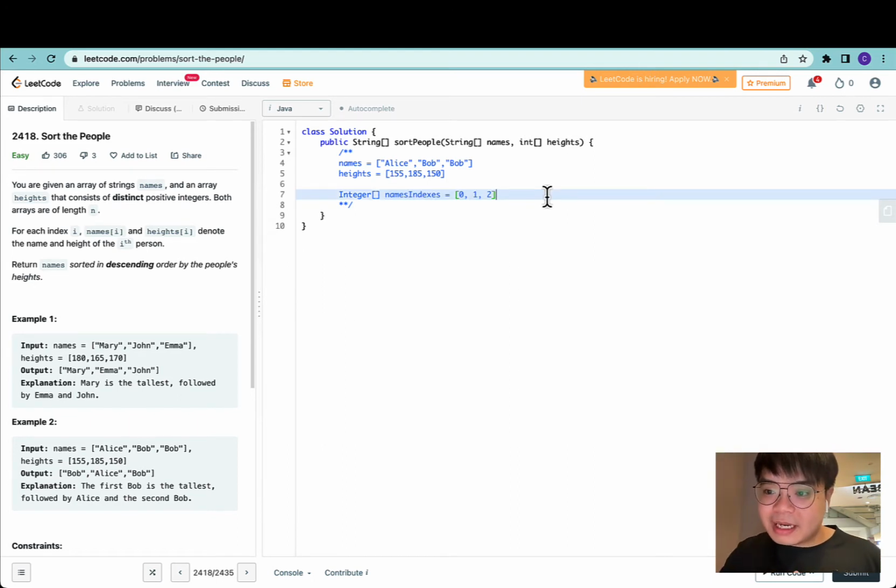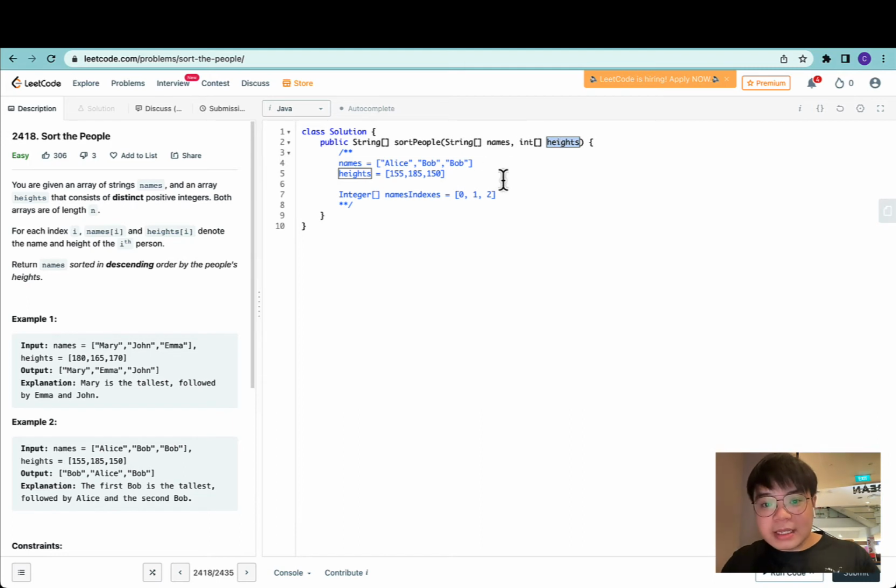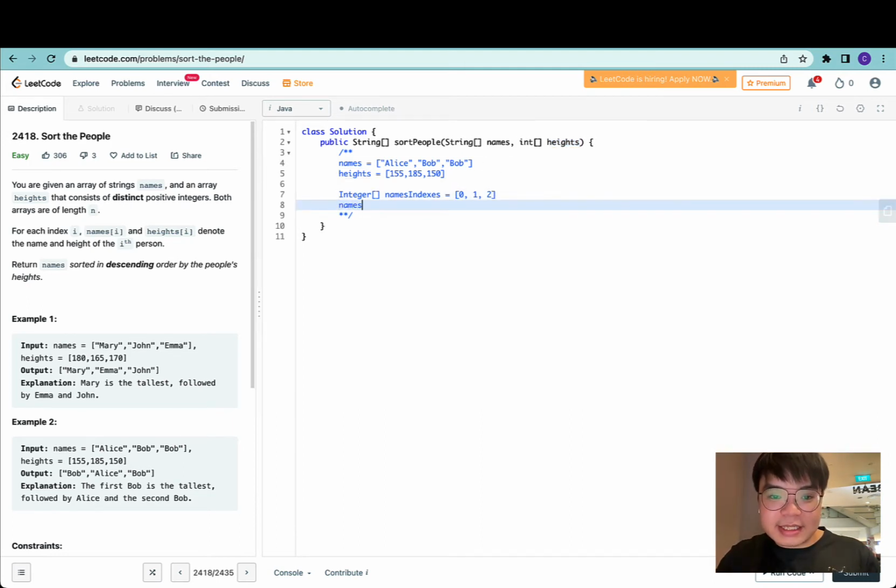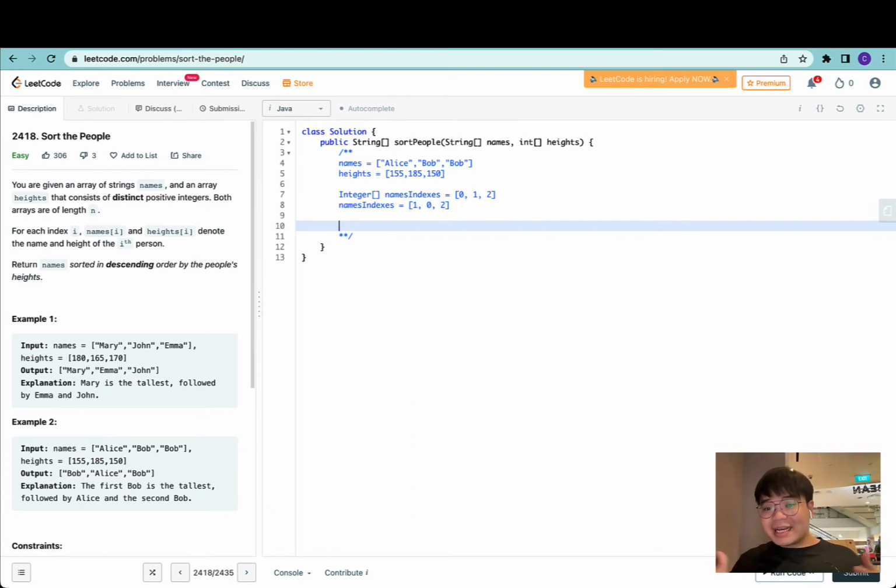So we can possibly define a custom sort function. We'll be using the sort function on the arrays collection, but we will pass in a custom comparator that takes that index that we have here and get the corresponding height and instead sort it by that height instead. And once done, the sorted names index will look something like this. So in this case, since Bob is the tallest, 1 will come first, and Alice is the second tallest, so 0 will come next, and finally 2. So something like this. And once we get the indexes, we can use these indexes to get their corresponding names.